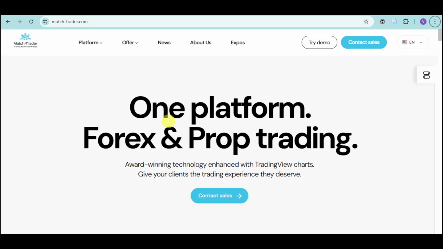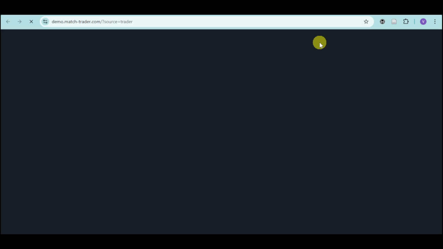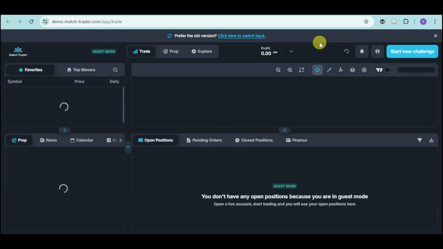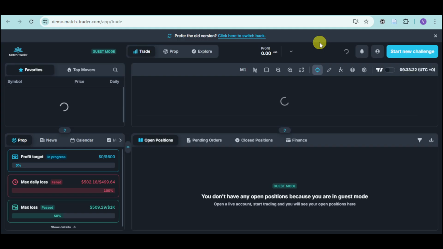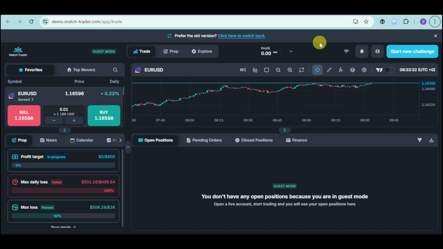So if you want to sign up or log in to your MatchTrader account, all you have to do is to click on this Try Demo button right here on the upper part, and it will automatically redirect you to have a demo account of MatchTrader so that you will be able to see or overlook what it is that is inside of MatchTrader.